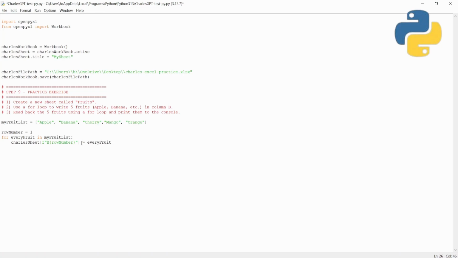The next thing we're going to be doing is incrementing the row number: row number plus equals 1. If you don't understand what this is, it's basically saying row number is equal to row number plus 1, but we'll stick with the old one. It's just the same thing. So after going through every fruit, the row number keeps increasing: 1, 2, 3, 4, 5.